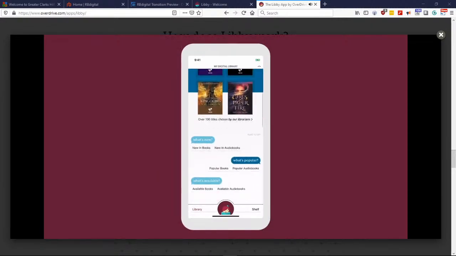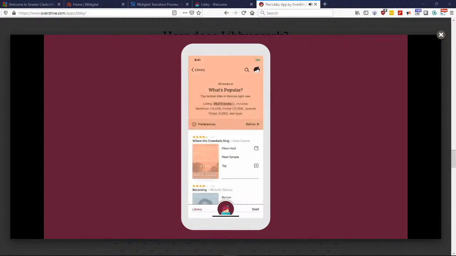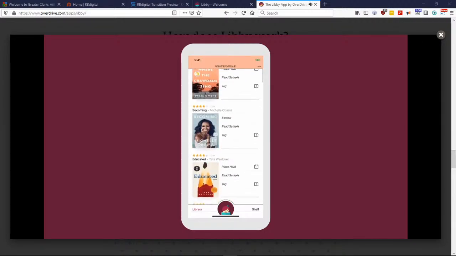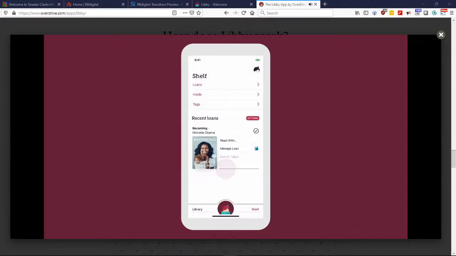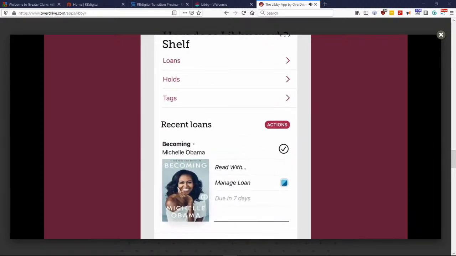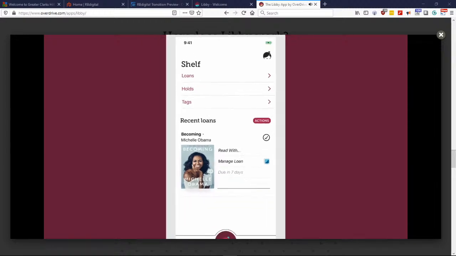Then, you can explore your library's collection and borrow titles or place holds instantly. On your shelf, you'll find all your loans and holds, as well as any titles you've tagged. Loans are automatically downloaded for offline use when you're on Wi-Fi. If you're using mobile data, you can stream titles until you're on Wi-Fi.